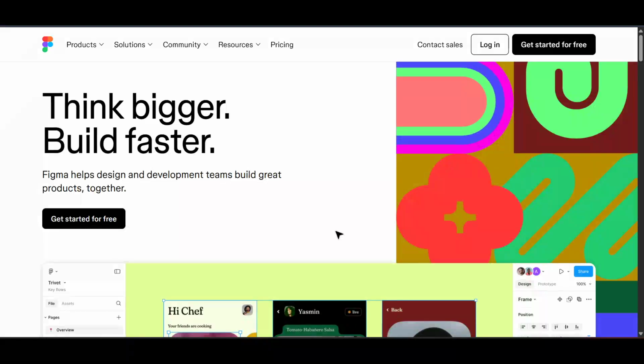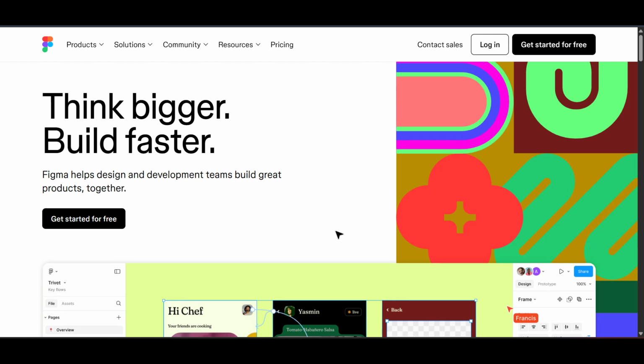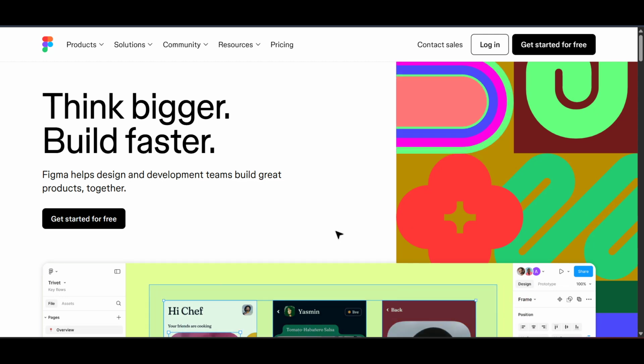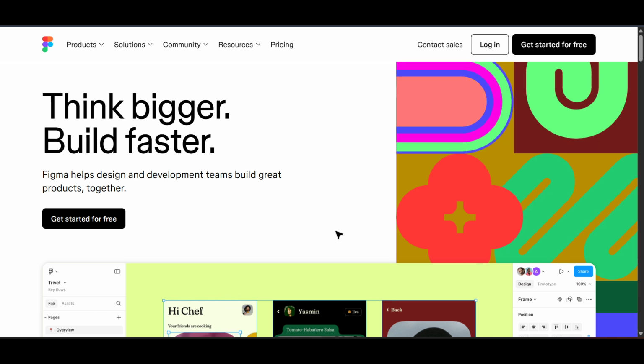In today's video, I'm going to teach you how to subtract shapes in Figma, which is essential for creating complex designs out of simple elements. Whether you're working on a logo, a layout, or a graphic with intricate details, knowing how to subtract shapes efficiently can make your design process smoother and more effective.